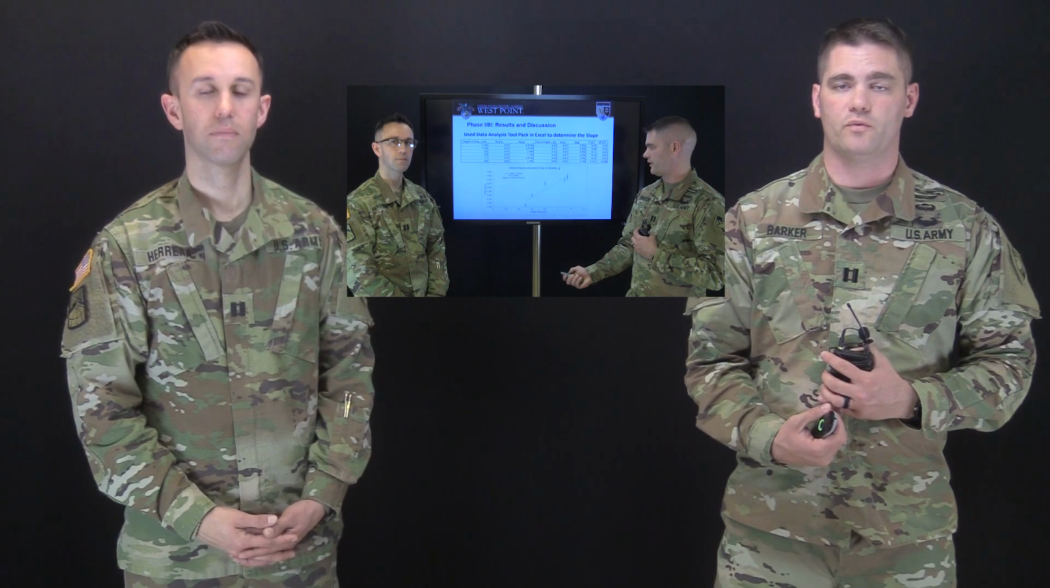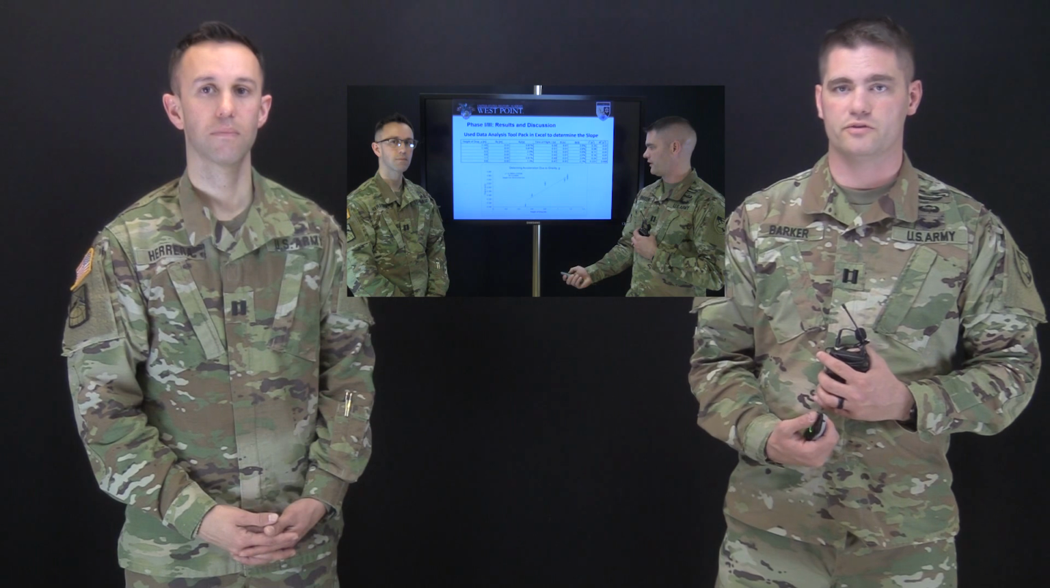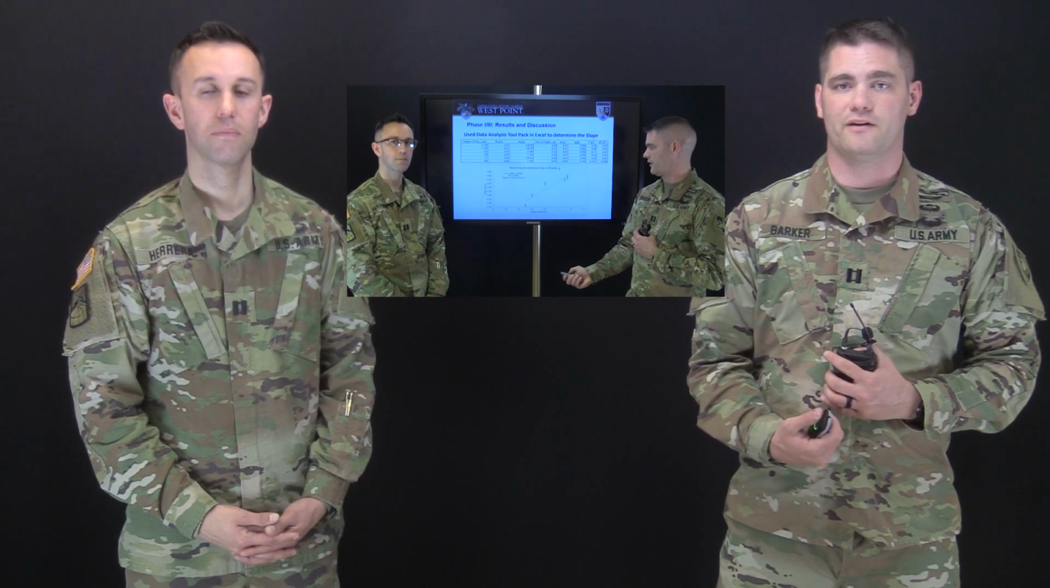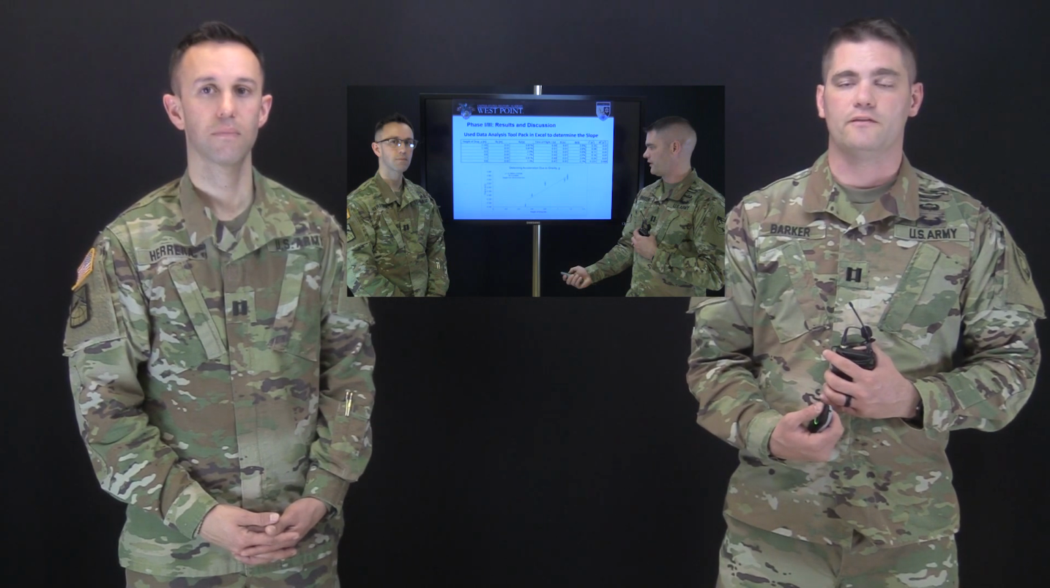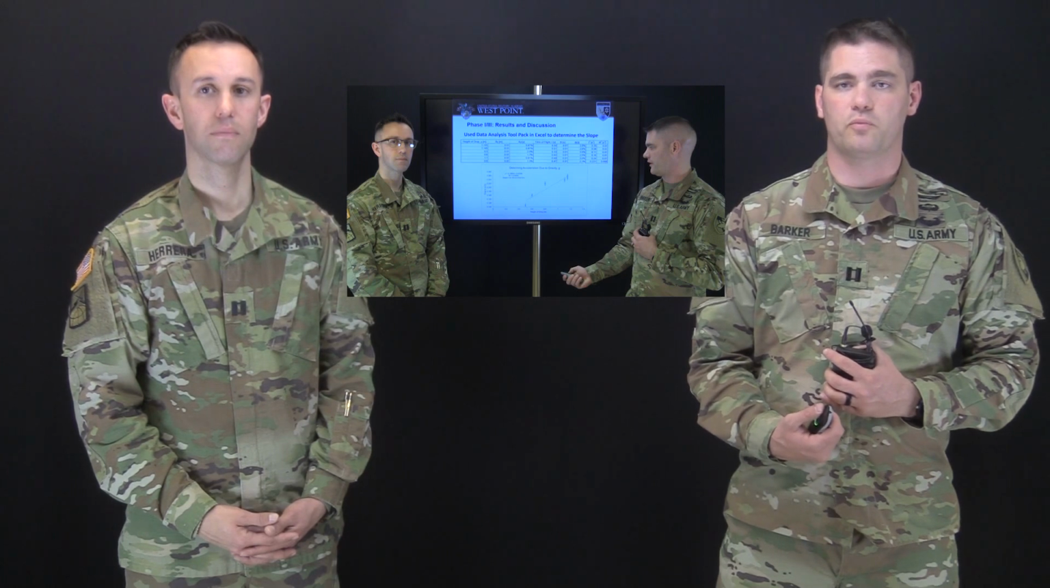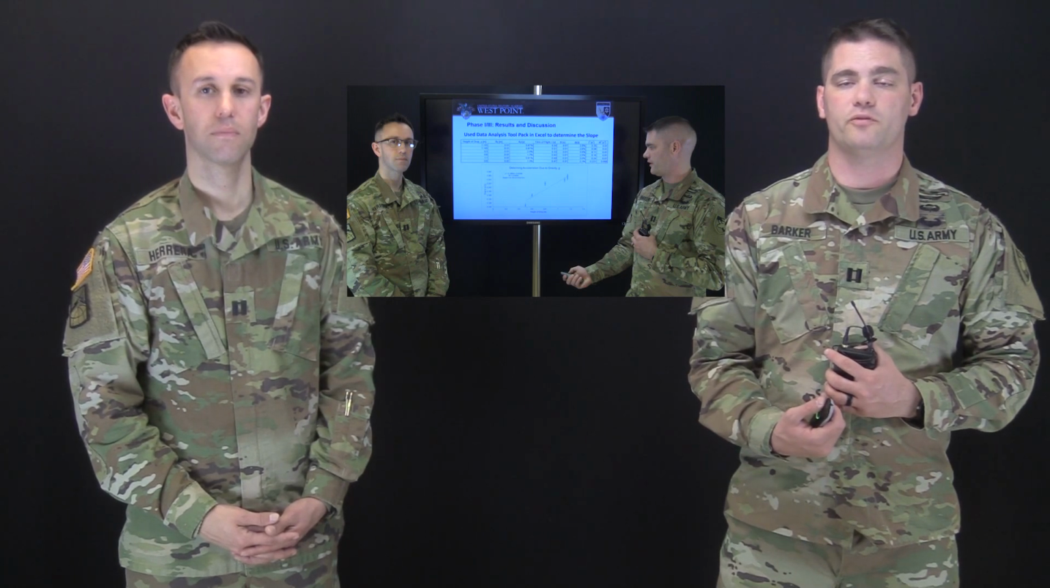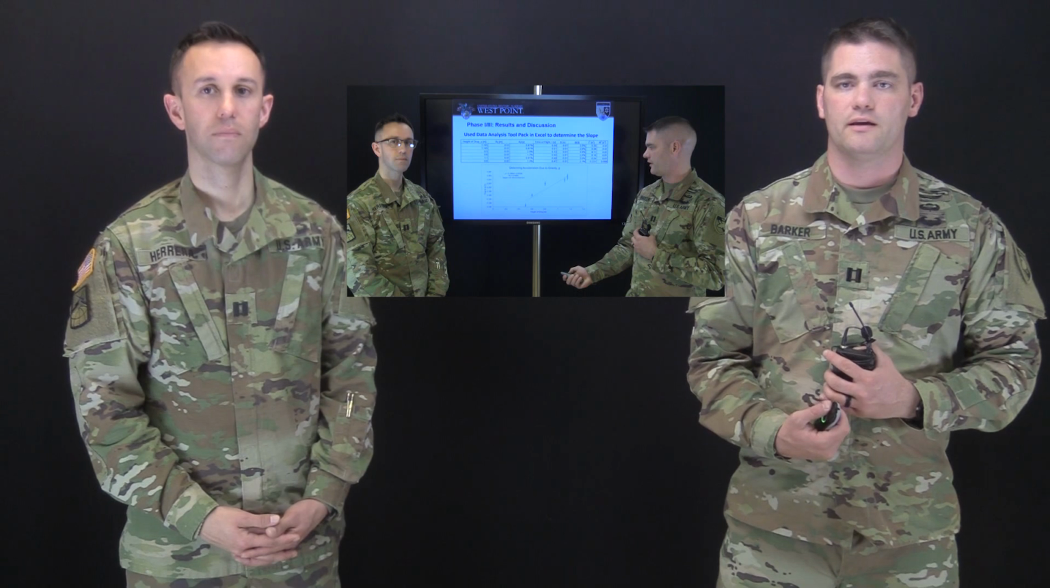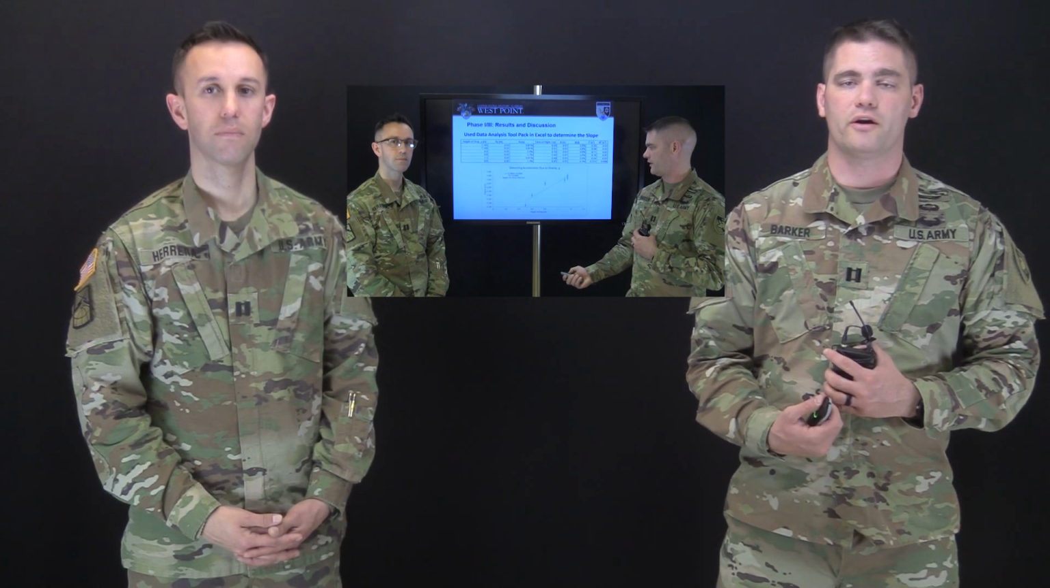Additionally, you'll also notice that we switched from using a pointer with Captain Herrera to using a laser pointer, but you couldn't identify the laser pointer as I was using it. If you're going to use a laser pointer or any sort of pointing method, make sure it's visible and clear to your audience. If it's not visibly distinctive, your audience may not be able to see it.